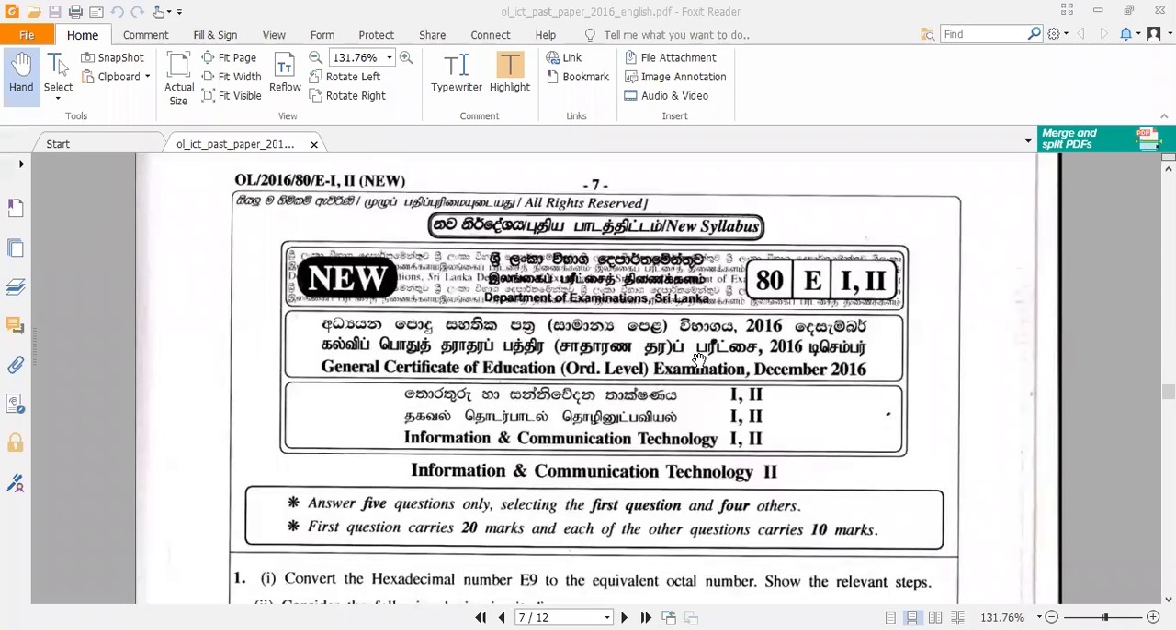Okay, let's discuss the past O-level ICT paper of year 2016.